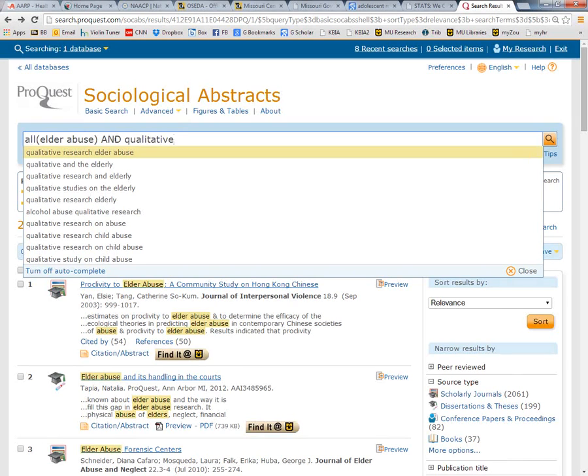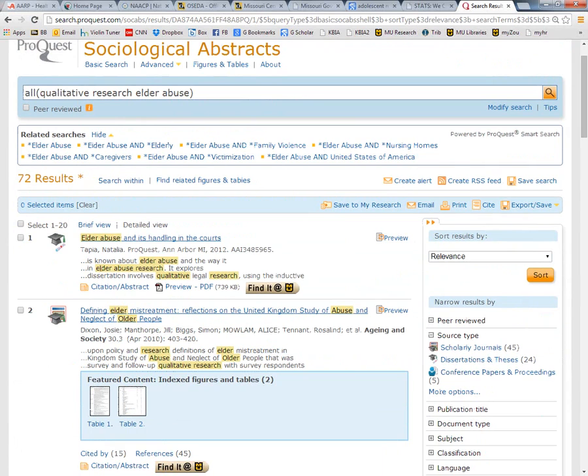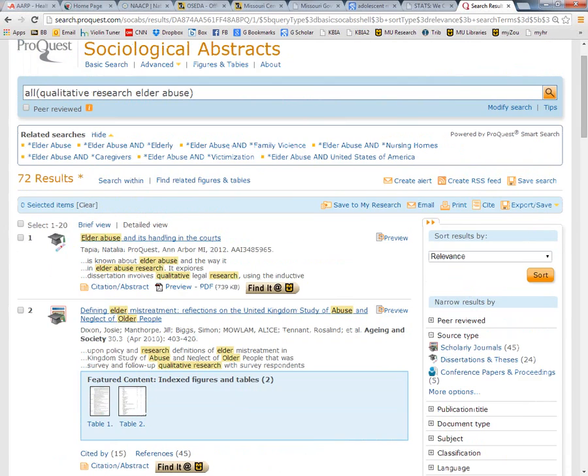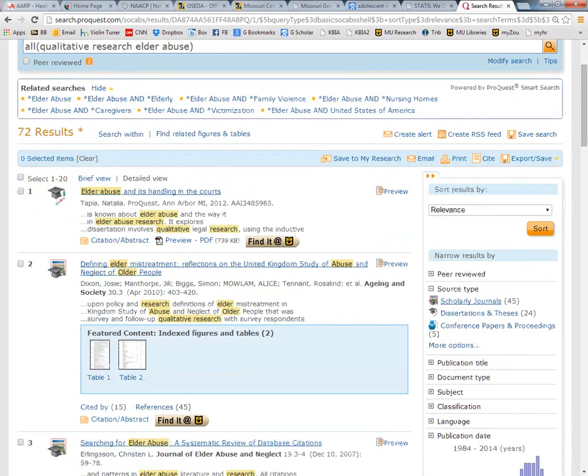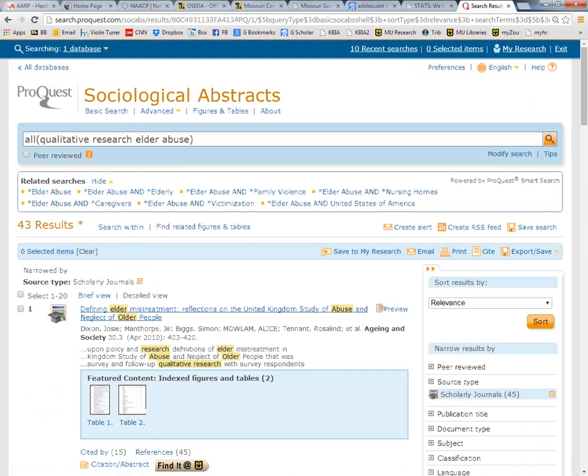And you see when I type that in, this time ProQuest is saying, hey, I have that already for you. So once you click on qualitative research and elder abuse, you'll see right here, 72 results. An excellent place to start when trying to get a better grasp of this subject and how this issue is experienced. And again, you want to limit it to scholarly journals because they're going to be more readily available, and they will more likely than not be peer-reviewed journal articles.